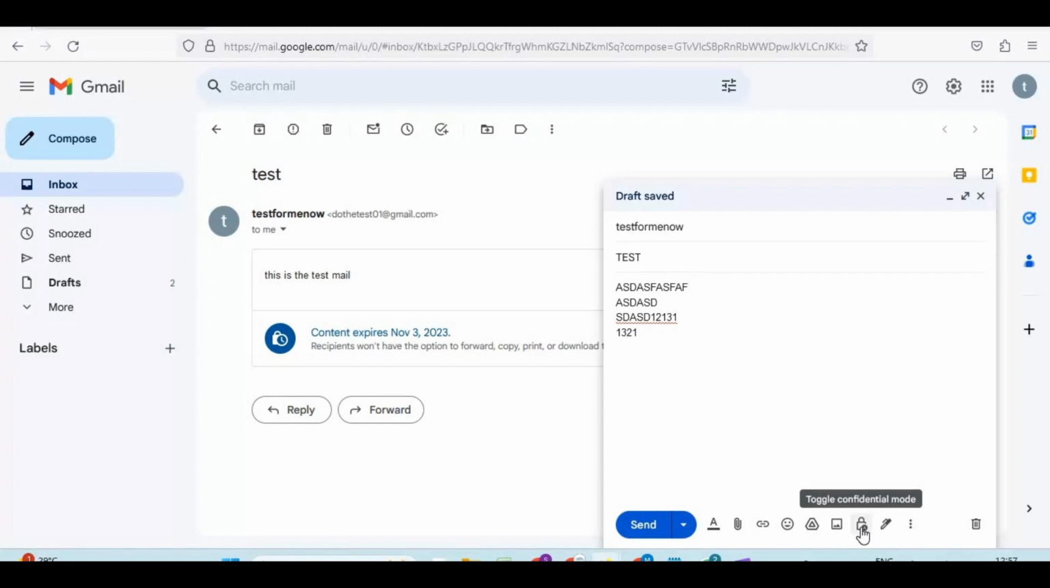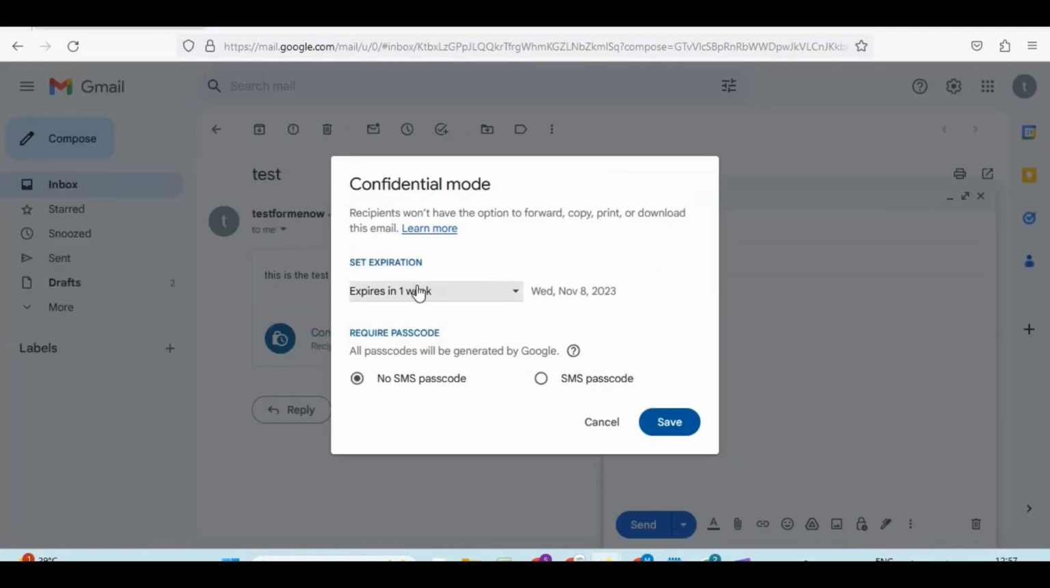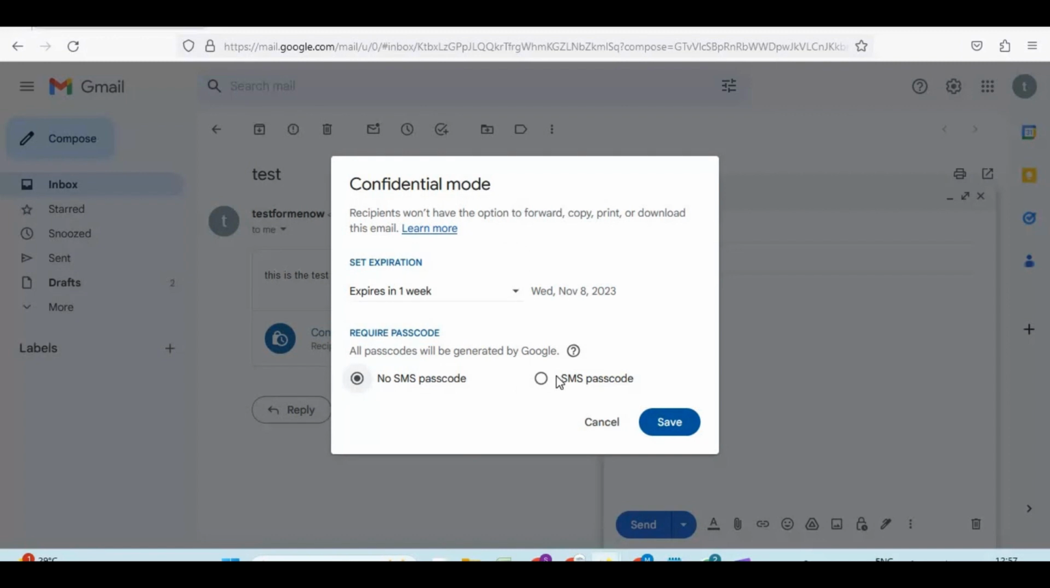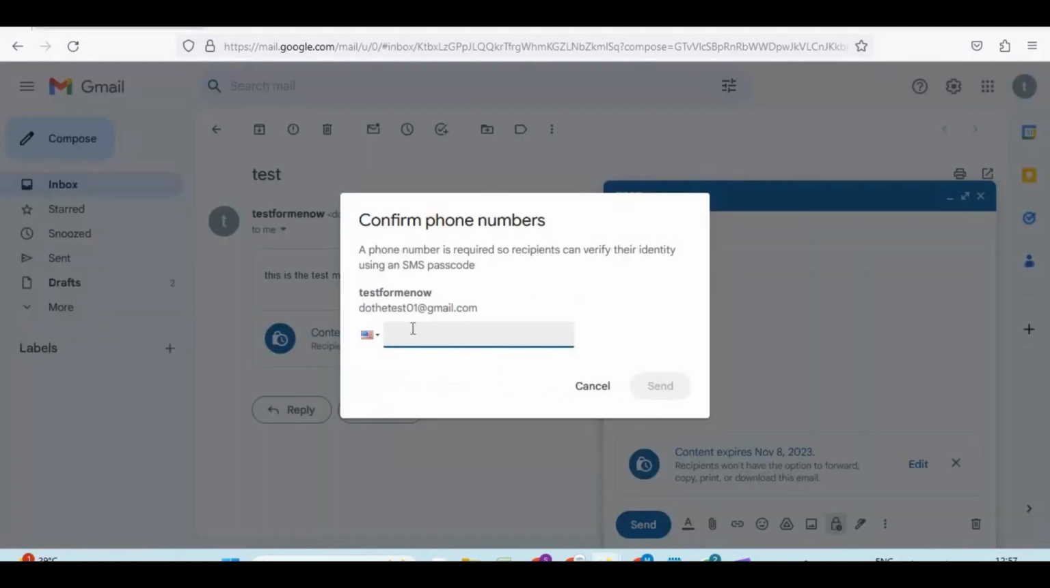Next, click on the confidential toggle to enable it. This will open up options to set the self-destruct timer and add an extra layer of security with a passkey. Select the self-destruct timer that suits your needs. This is the amount of time after which the email will disappear.